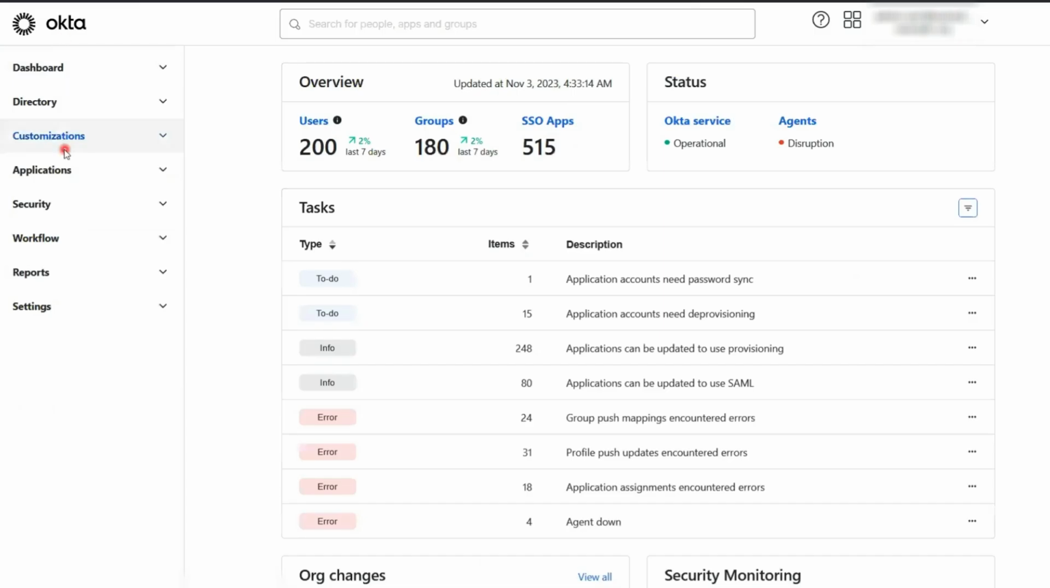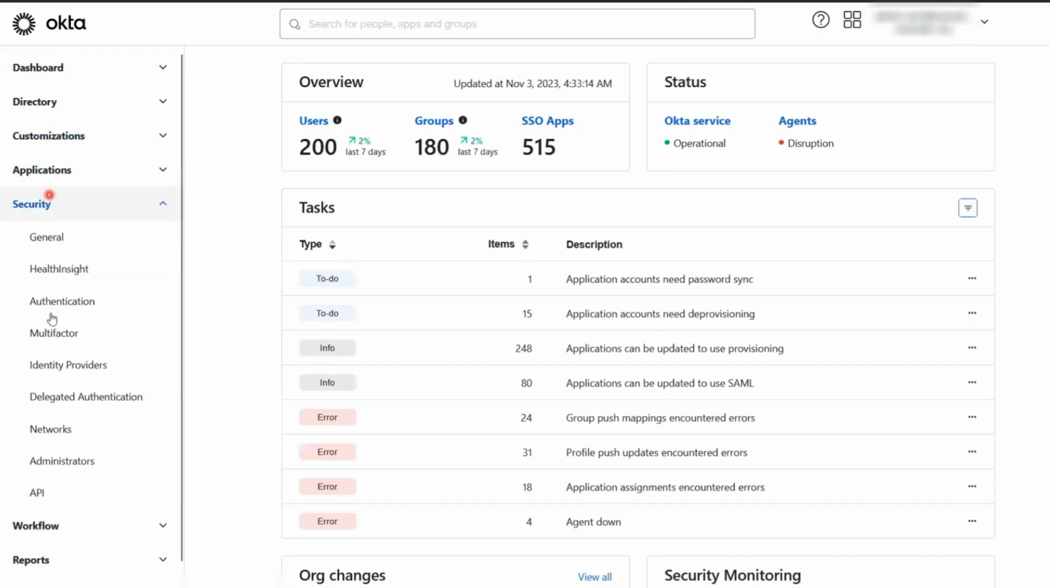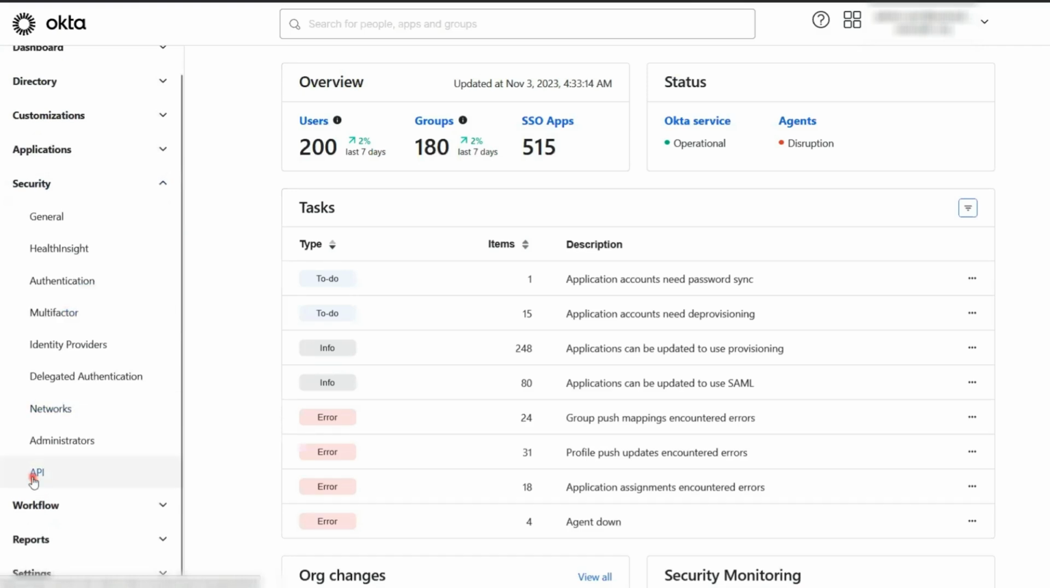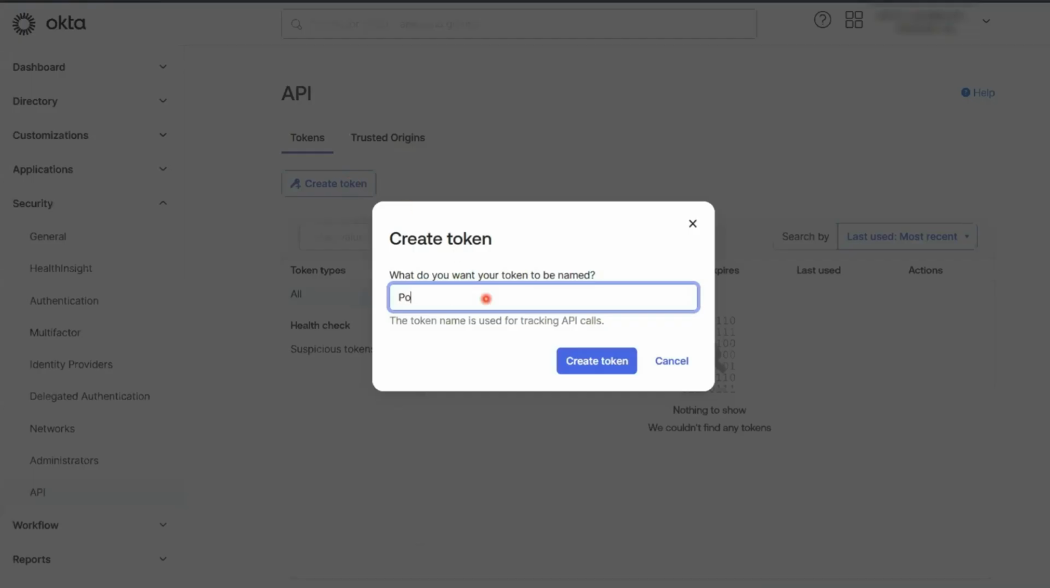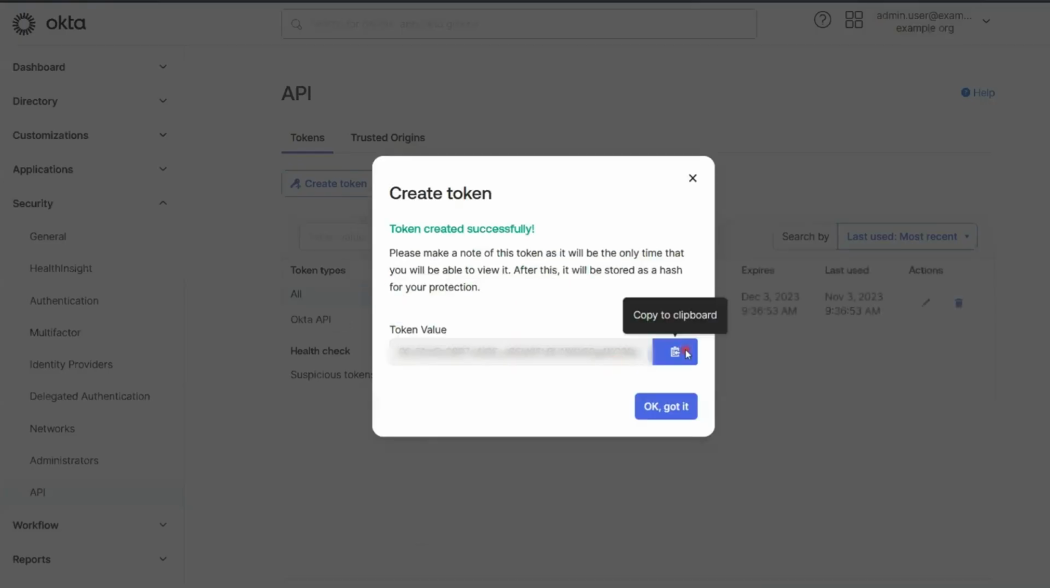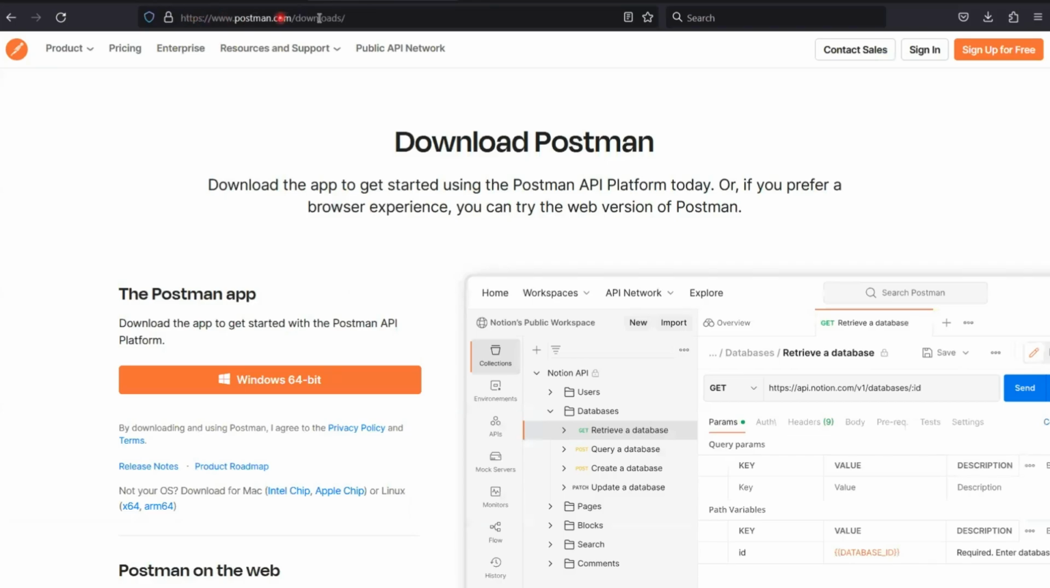First things first, let's create a token in Okta Admin Dashboard. Head over to Security, then select API. In here, click on Tokens, and then click Create Token. Name your token, copy its value, and keep it safe. You'll need it later. Next, download and install Postman.